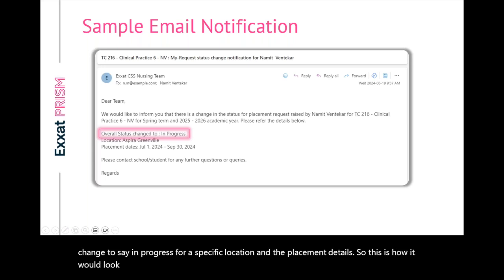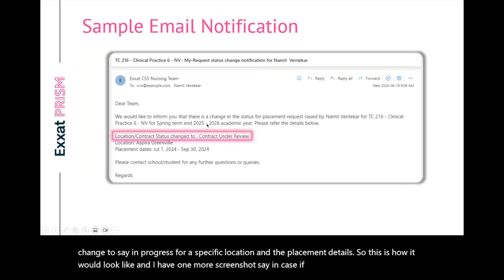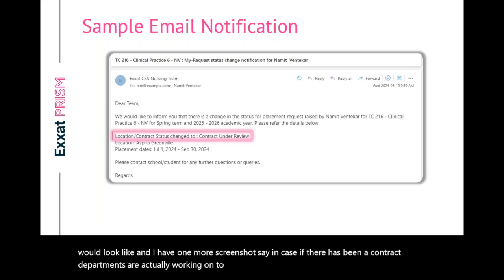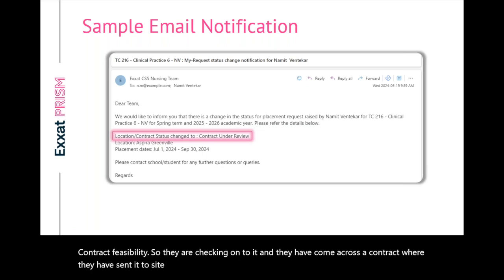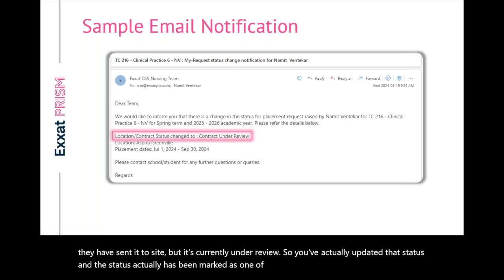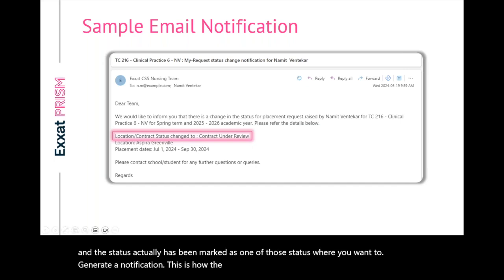And I have one more screenshot, say in case there has been a contract departments are actually working on related to the location contract feasibility. So they are checking into it and they've come across a contract where they've sent it to site, but it's currently under review. So you've actually updated that status, and the status has been marked as one of those statuses where you want to generate a notification. This is how the notification would look like.